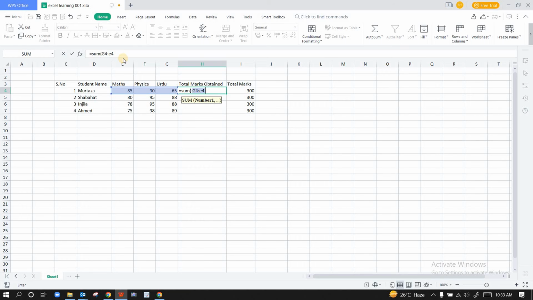Have you seen what happened? G4 to E4 has been selected. You can easily see that it connects all the cells from G4 to E4. Now the bracket will be closed and you have to press enter. 240. This is the second method I have taught you.